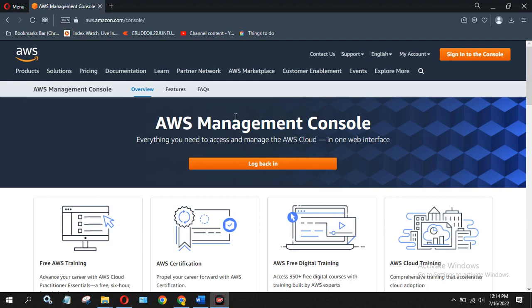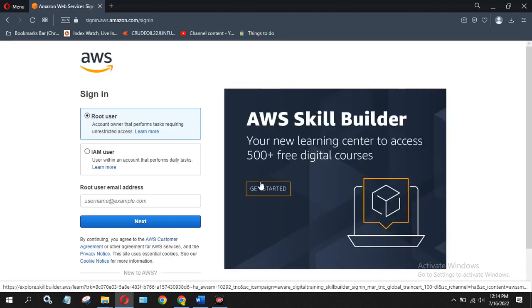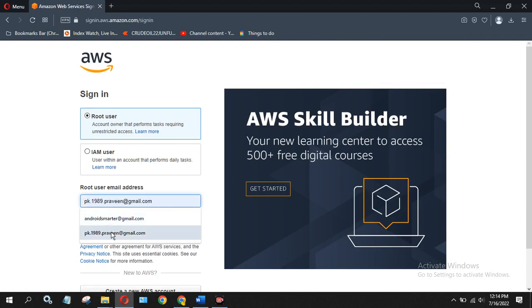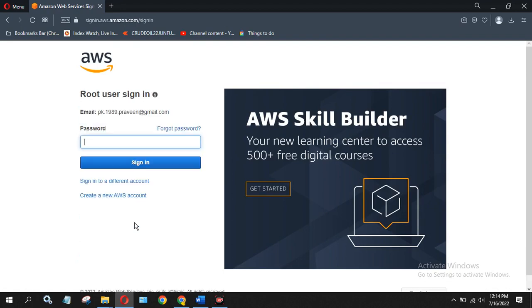So alright, let's move to the console. Today we'll learn how to create a Windows instance and launch it in AWS. Alright, so click on login. Once I click on login, it will ask for the credentials. So put the credential, click on next, password.